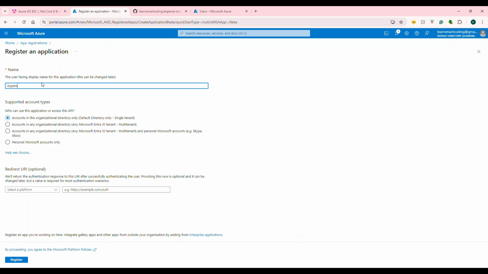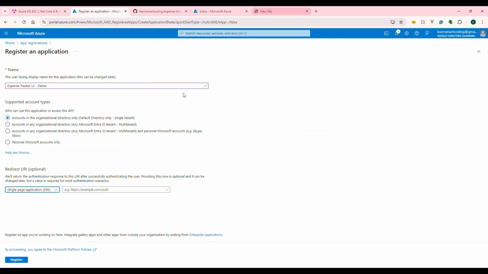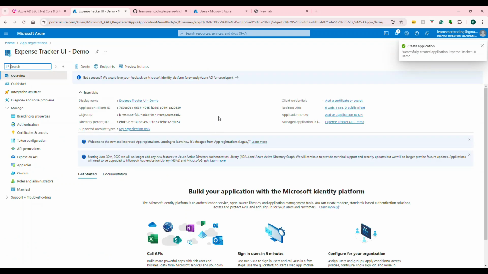This time I'm going to register for the Angular application. So, expense tracker UI demo, that is the name. Again, it's going to be a single tenant. This time it's going to be a single page application, which means I need to take this one and provide it here, then register. Same thing here: you need to copy the client ID and the tenant ID.